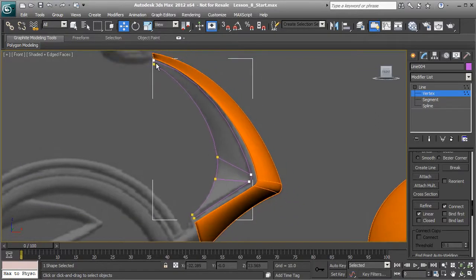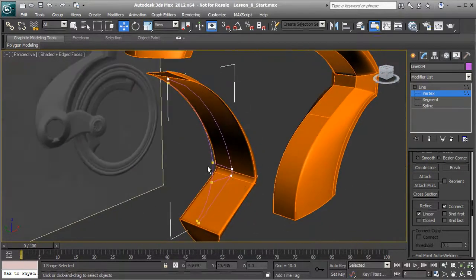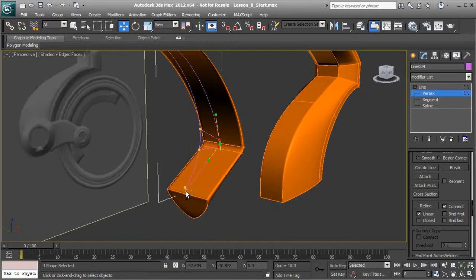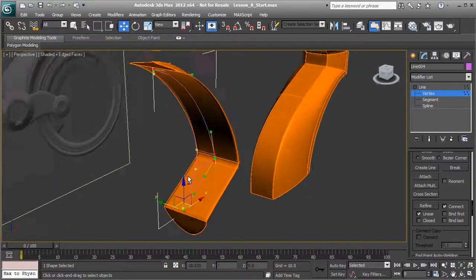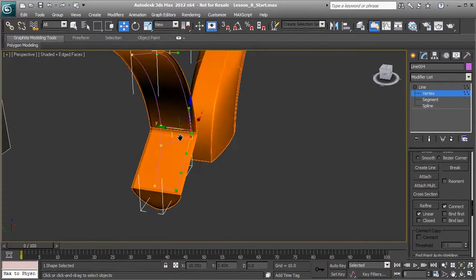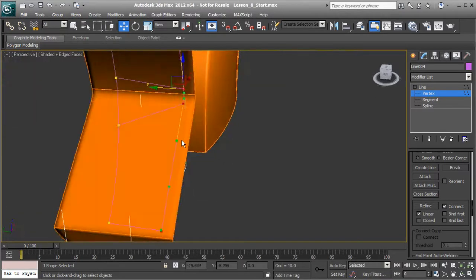So let's go ahead and give this some depth. So we're going to switch to our perspective, and what I want to do is select these vertices right here, and I'm going to also select these on the outside. So we're just selecting this entire outside line, and let's move this over in the Y. Now I don't want to move this all the way out to the edge, because I want to give this a little bit of a rim here between the two fenders.